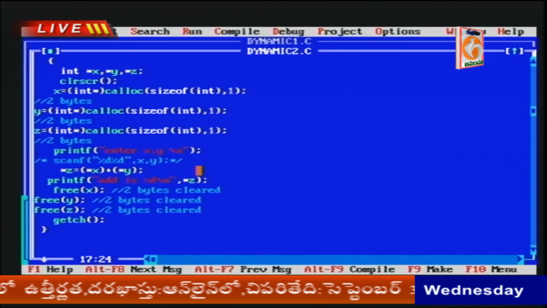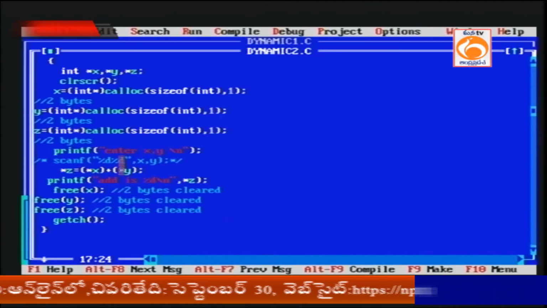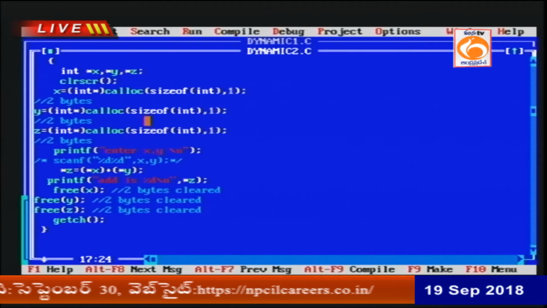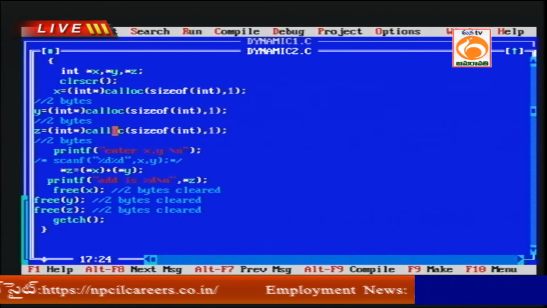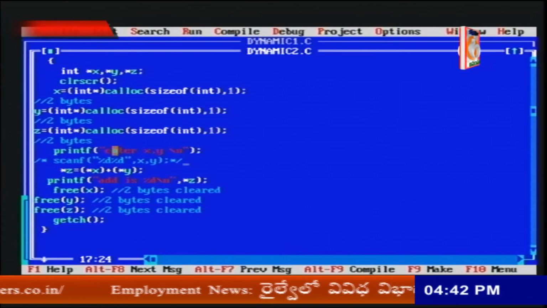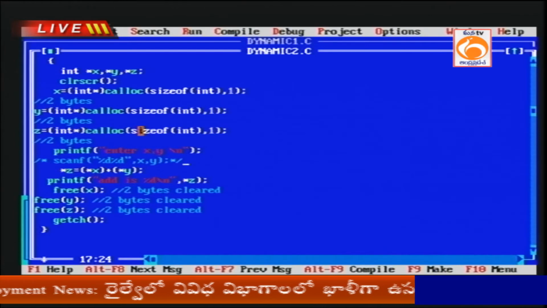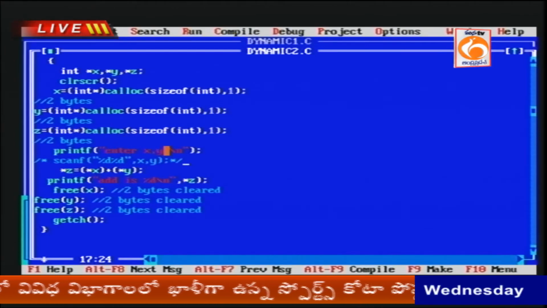Here what is the problem now? You are not allocating memory because of calloc. Calloc means if I have the value then only memory allocates. Garbage value never allocates the memory.